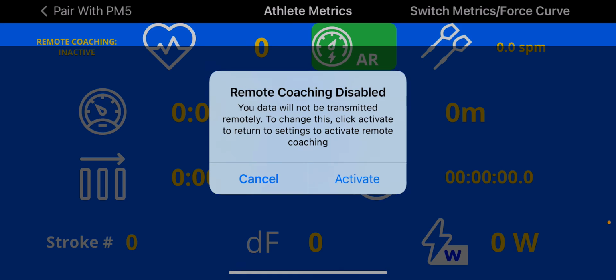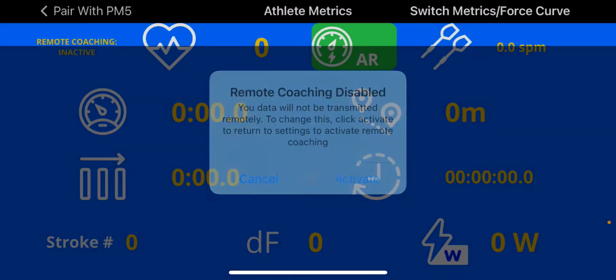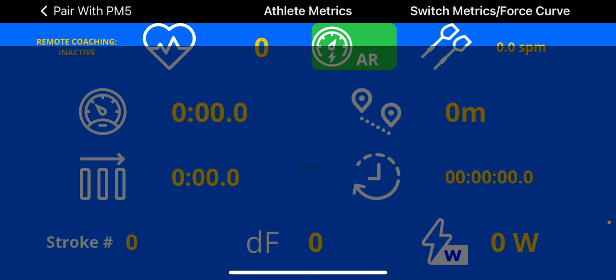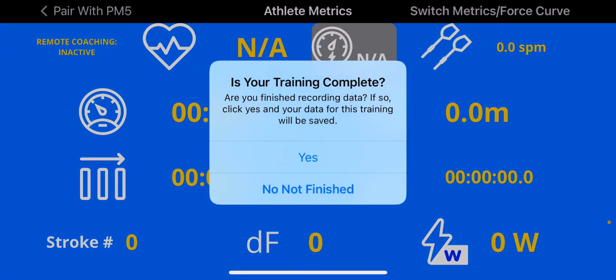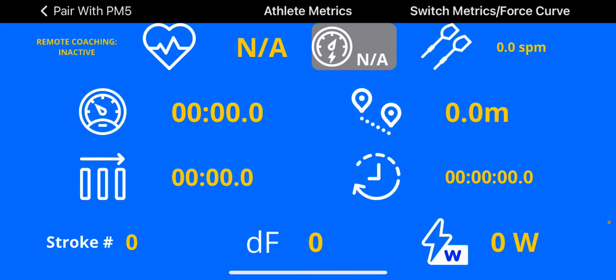And it's saying that remote coaching is disabled. There's a part of this app that is there for remote coaching. So if we're working in a real time session, it will enable me to see your data. But I think most of the time things are going to be asynchronous. So basically you go ahead and record your training using this screen.